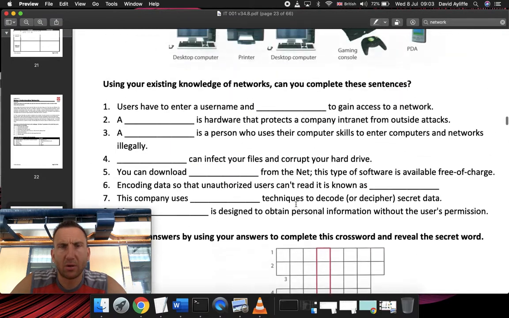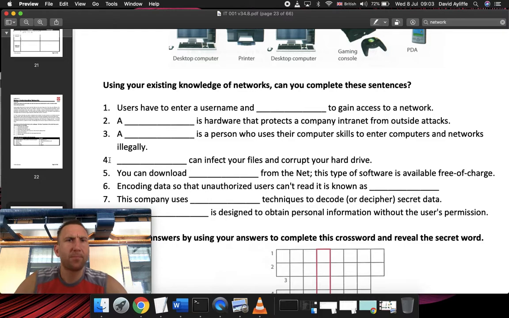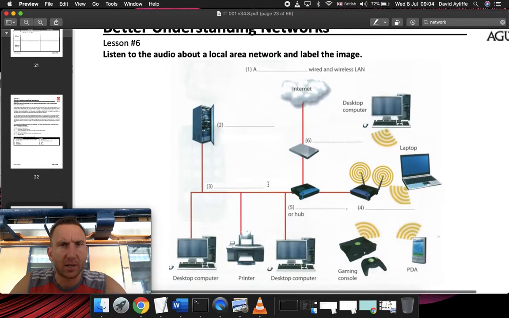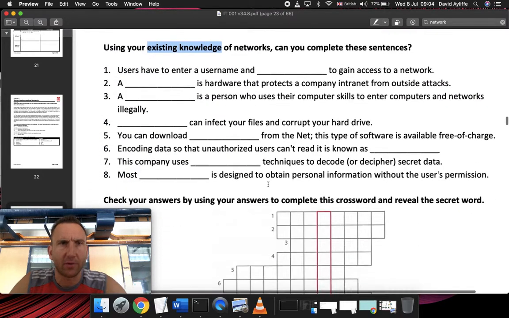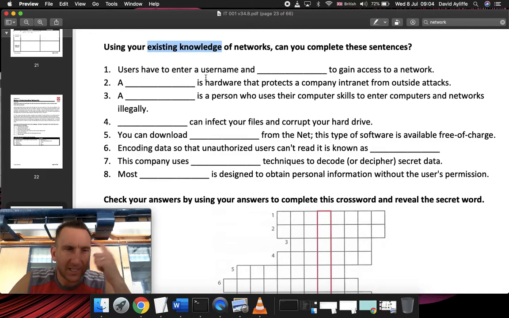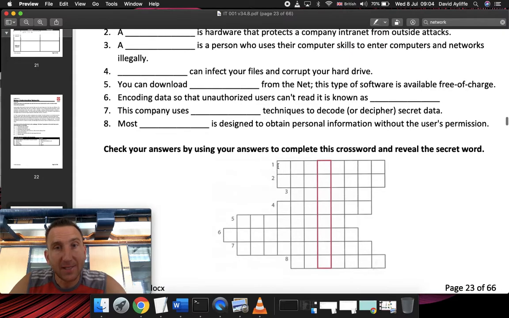Right. Okay, well, last task. Use your existing knowledge. You won't find these answers in the lesson 6 material. Can you complete these sentences? So read the sentences, think about them, and try to guess the word. Put your answers in here. So this gives you a clue.